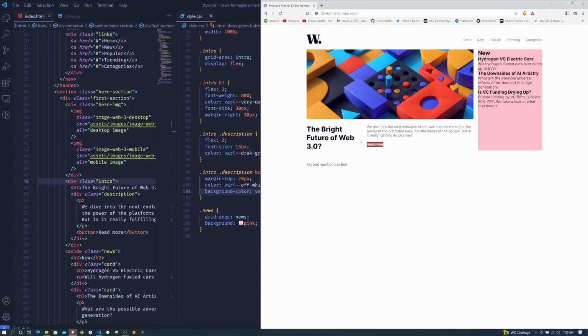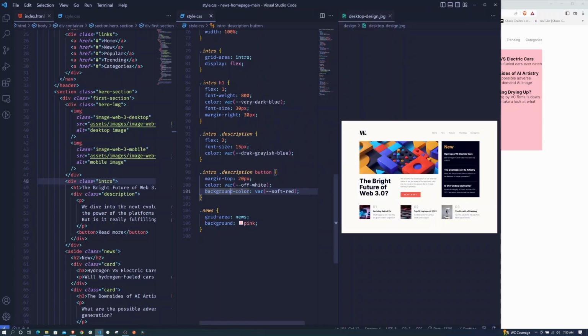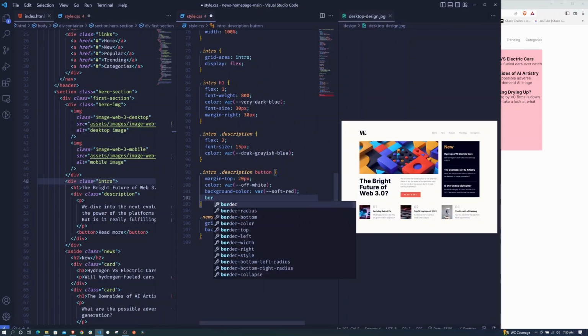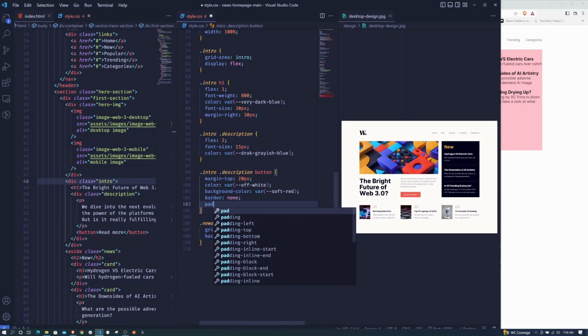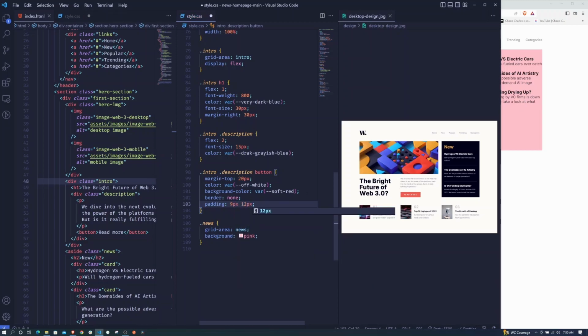We need to remove the border and include the spacing, increase the font size, and so on. So let's remove the border. So we'll set the border to be none. Okay, we need to include padding to this button of 9px to the bottom, 12px to the, okay, this is top and bottom, this is left and right.